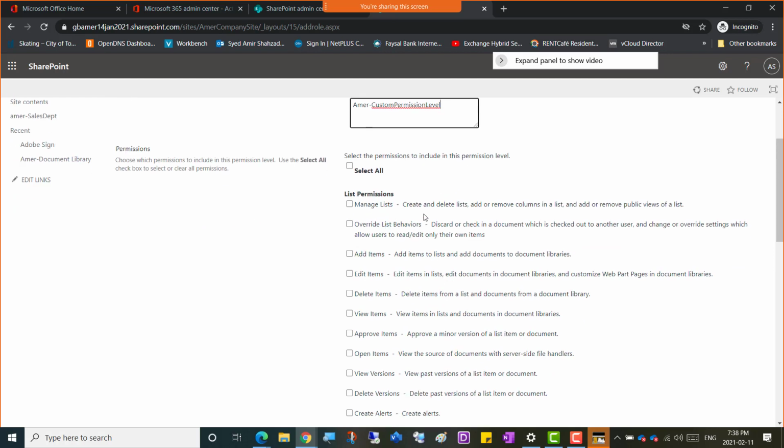Manage lists: create and delete lists, add or remove columns in a list, and add or remove public views of a list, and that's it. So you can just give one permission and that's it. Override list behaviors. Remember that we did create a list. We saw the list templates there as well. And I mentioned before asset management or list for inventory, which is again asset management, and itinerary, and whatever the list types you wanted to create there.